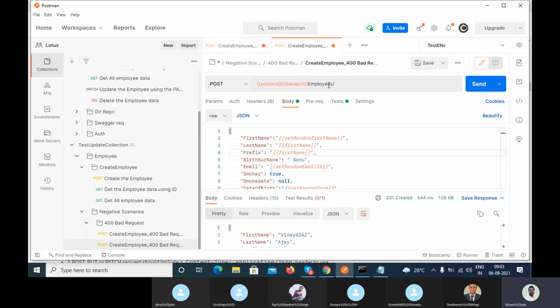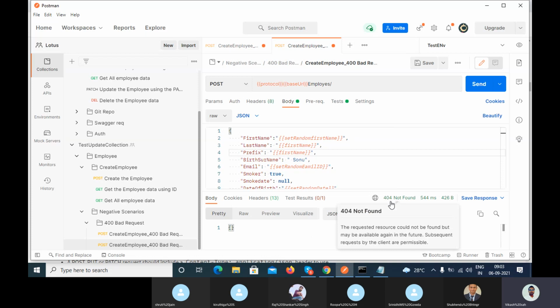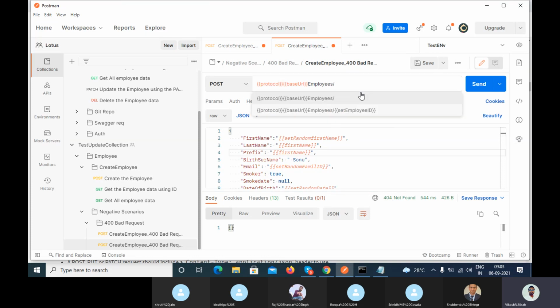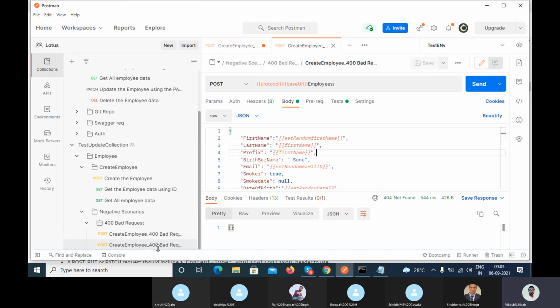Now we can try one more thing, like you are passing an invalid resource, a resource which does not exist, right? This is also one of the cases. So you can see, oh, it's returning 404 not found. Okay, no, we can't add this inside this one. So like that, whatever the scenario related to the 400 bad request, you can add inside the 400 bad request folder. Clear?